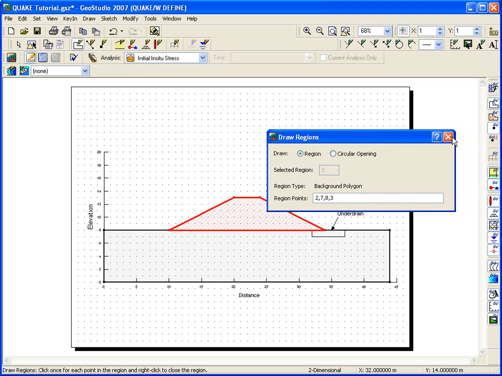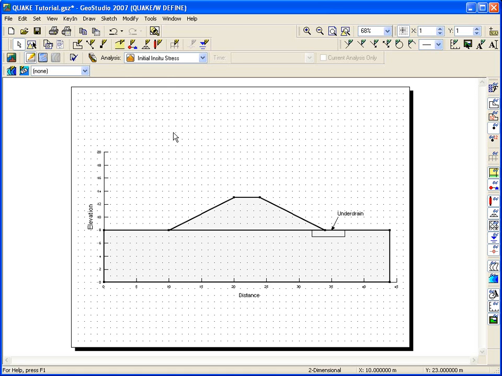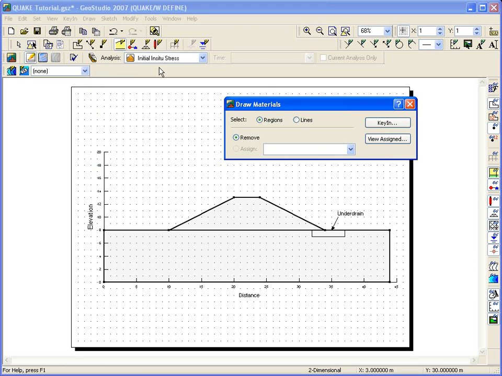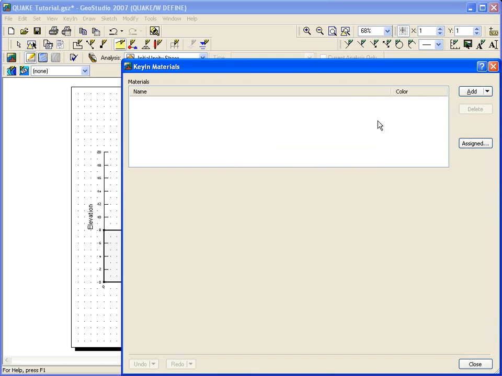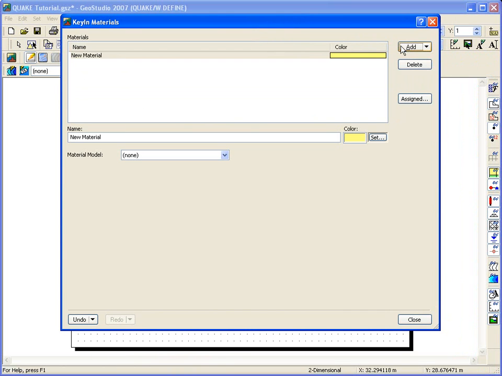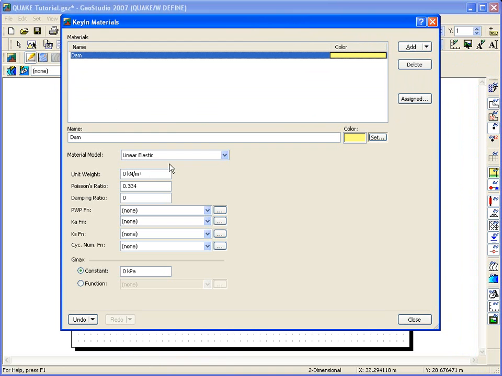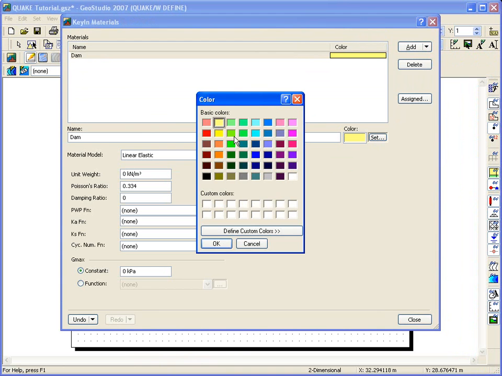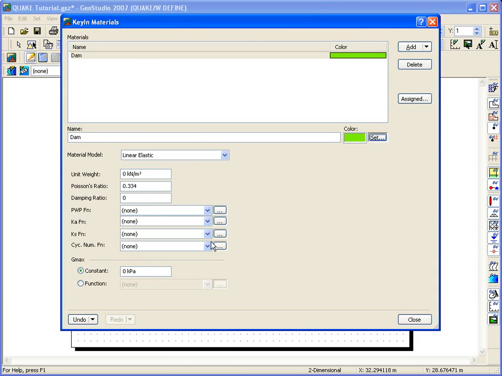Materials are first created and then assigned to geometry objects. Choose Materials from the Draw drop-down menu. Click on Key In to create a material. Add a new material, name it, and select the material model from the drop-down list. For this case, we will be using a linear elastic model for the embankment material.